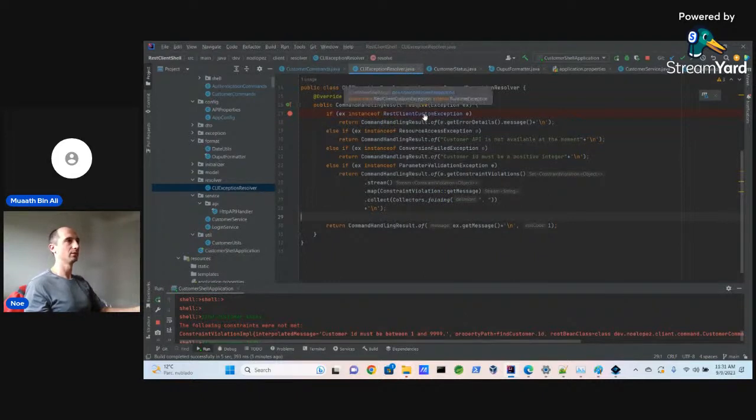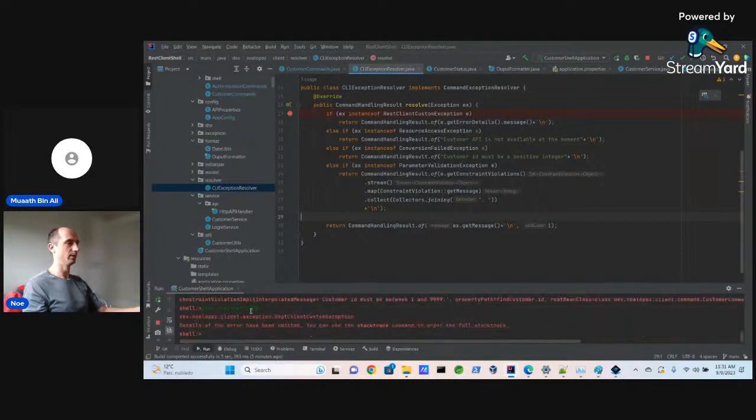If it's a client custom exception, this is an exception that comes from the REST API, like, for instance, this error where the customer was not found, right? Then we can have different types of exceptions, like resource access exception, in case our backend is down and we cannot connect to it. Conversion fail exception, again, if we have any errors when passing the parameters in the command line, if we are expecting an integer but we pass a string, then we will get an exception.